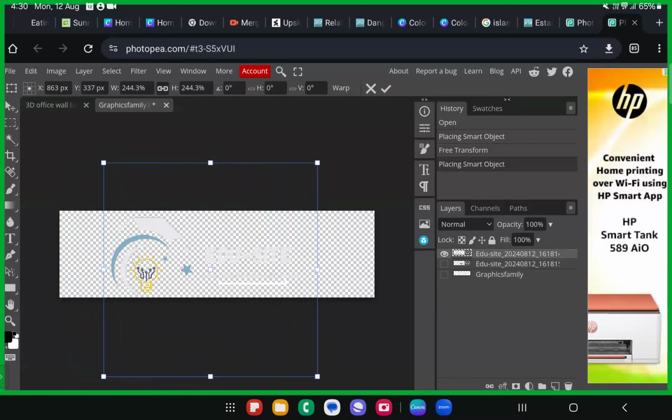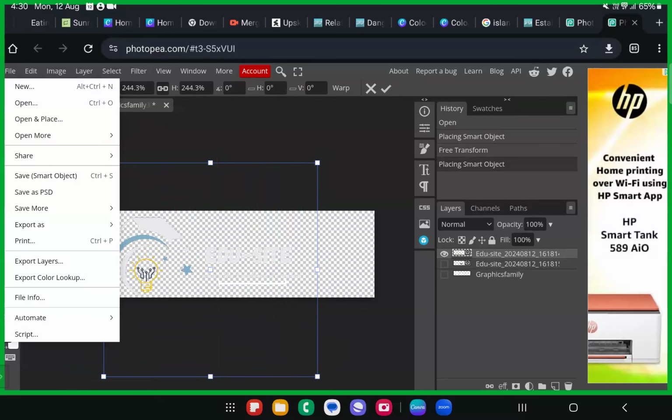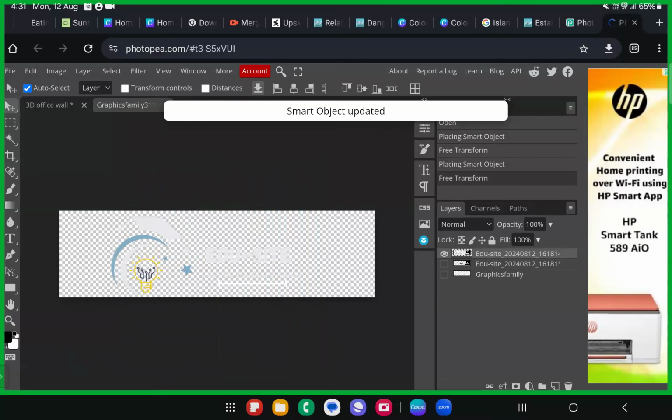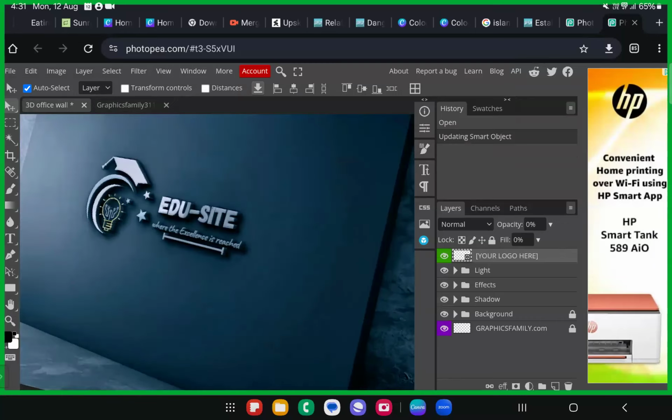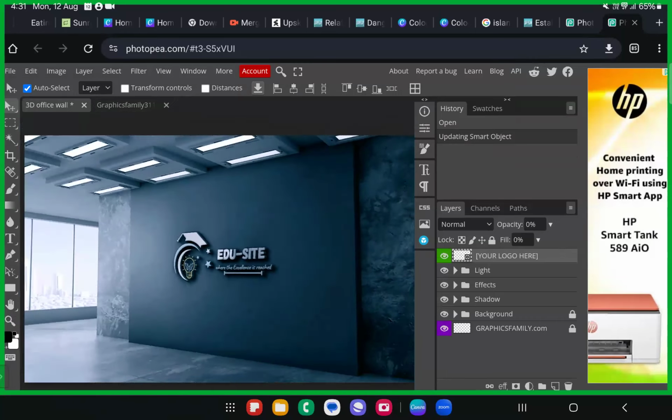Okay, next what am I going to do? I'll go to the file and I'll just save smart object. Save smart object. Done. Now I'll go back to this one. How beautifully did we generate this, right? Did you all like it?